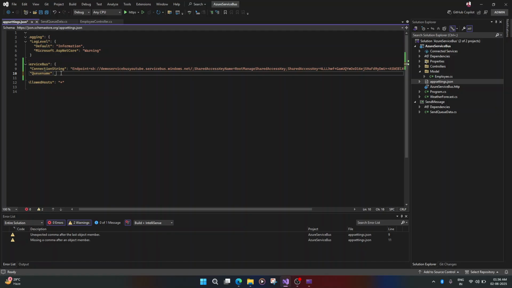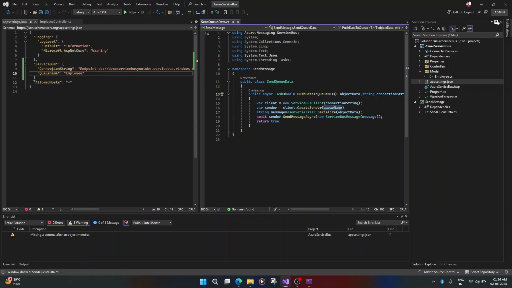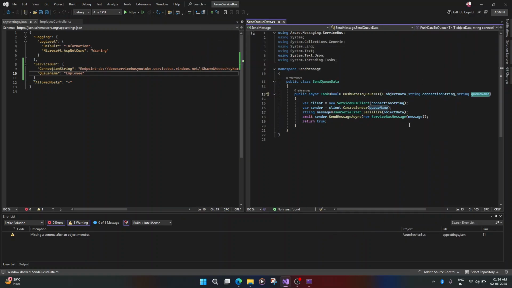Queue name. Okay, save everything. See, I'll put it side by side. So we now have all the properties we want. We have the object which we will pass from the front end. We have the connection string to access the service bus. Yeah, we have the queue name. We have everything. Let's save it, then close this file.